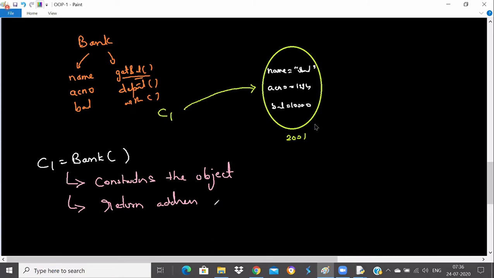Return the address and assign to C1, that you can understand very easily. Construct the object and assign to C1. That is the first thing.